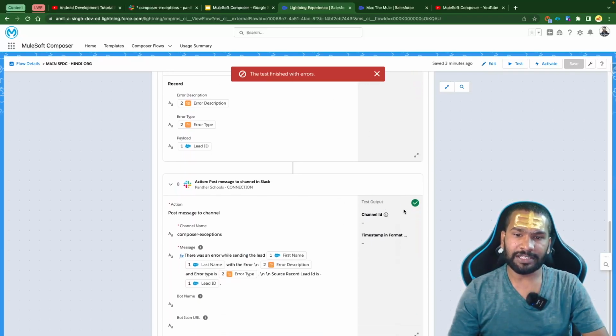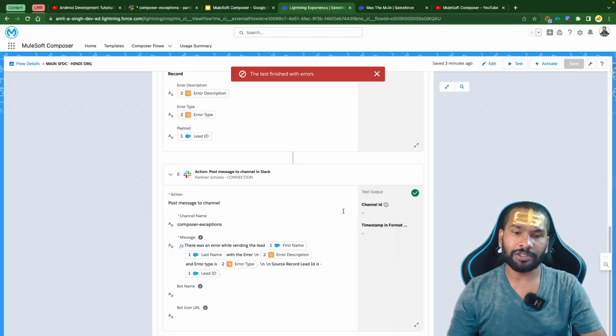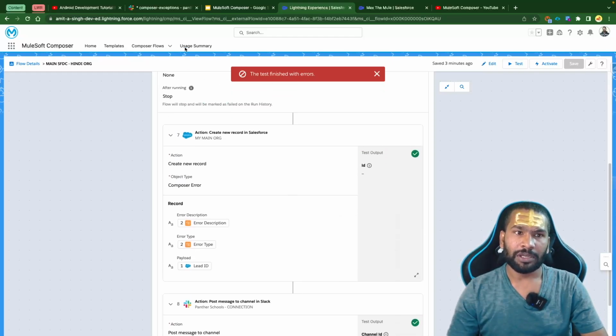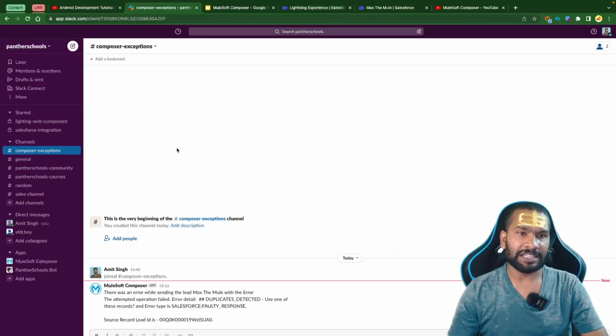We have got the green check marks next to our post to Slack channel as well, that says this particular portion also has been executed. Now if we get back to our Slack channel, the composer exceptions, you could see earlier we didn't have anything, and this is what we have got now, which says there was an error while sending. This is our lead and this is the error. And this is our source record lead ID.